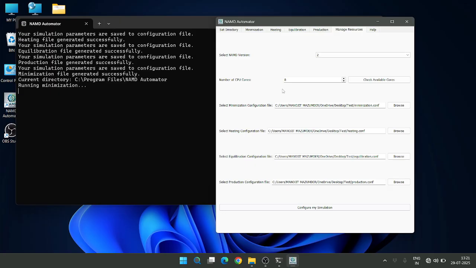That, my friends, is the end of the NAMD Automator utility and how to use it. I have given you each and every detail: the theoretical aspects of each tab, the theoretical aspects of each field in the tab, the necessary output and values, why we have used them, and how we run the simulation using this Automator application.